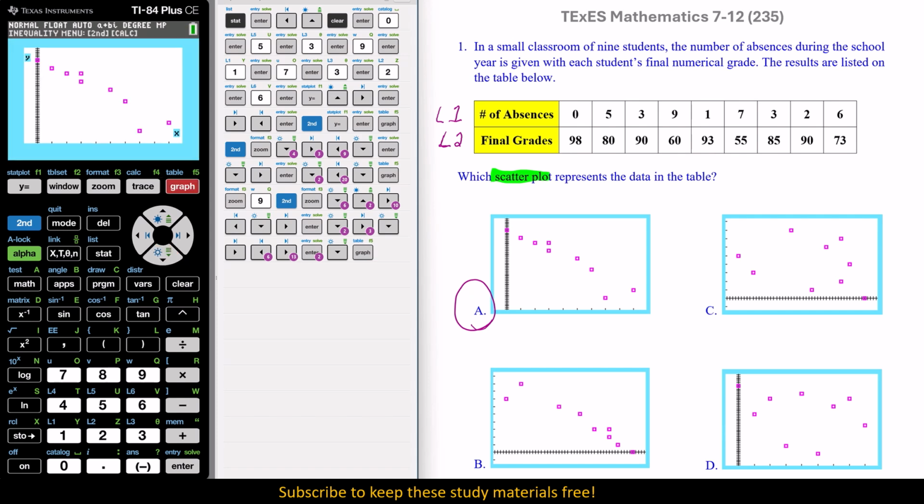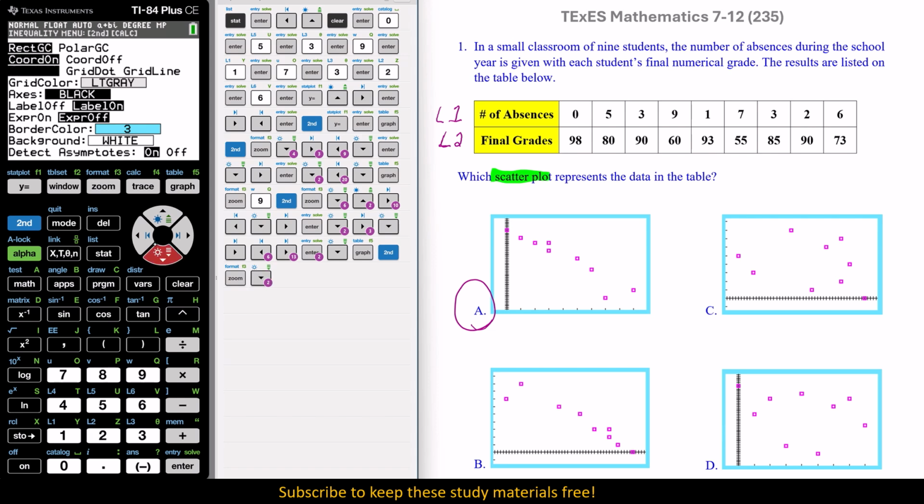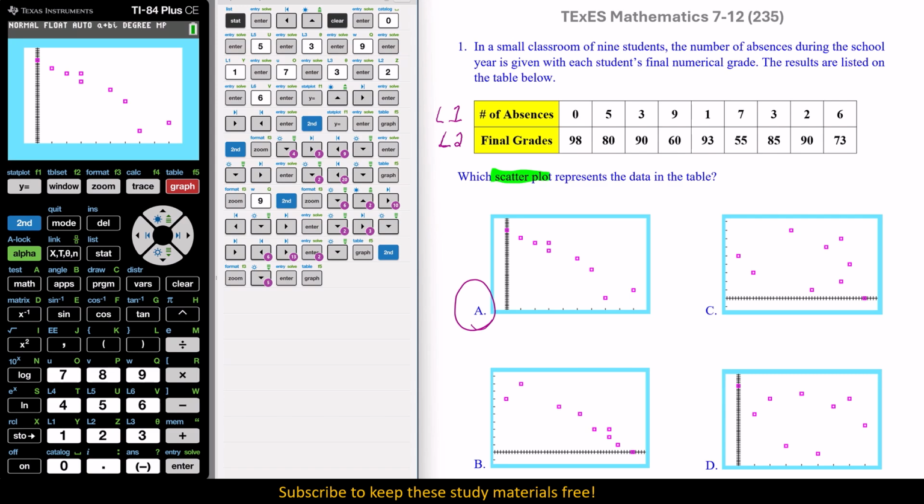Now let's push graph. Oh, look, and there's our XY axis, and it's even highlighted in that turquoise color. Interesting. Now we have just about exactly like A. And if we want to turn off the labeling, just go down right here and then push enter and then go back to graph. Perfect.